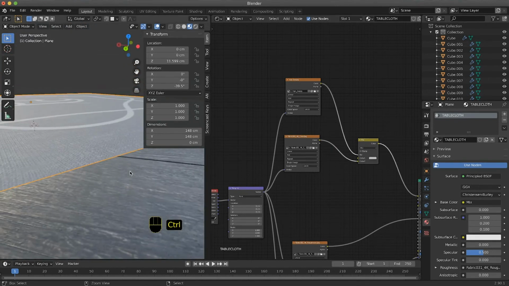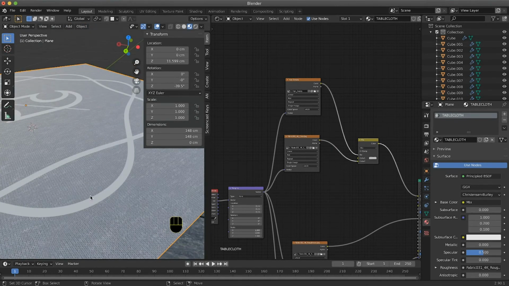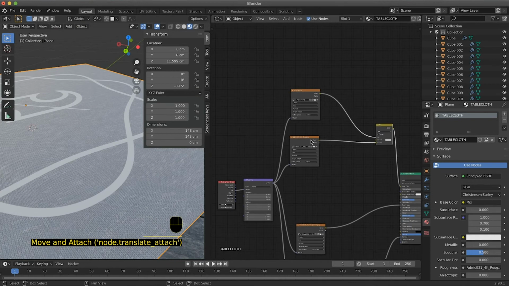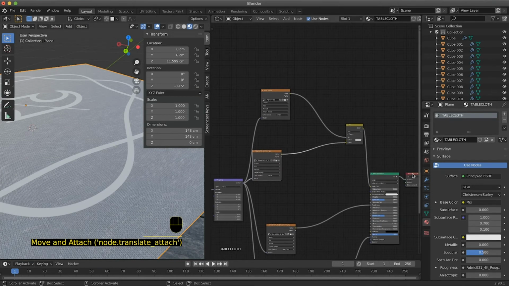So now the logo is going to be white and the rest is going to be clothes.